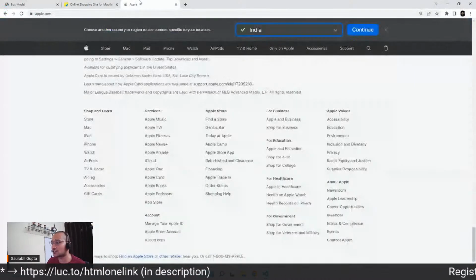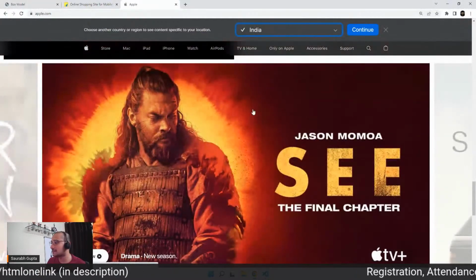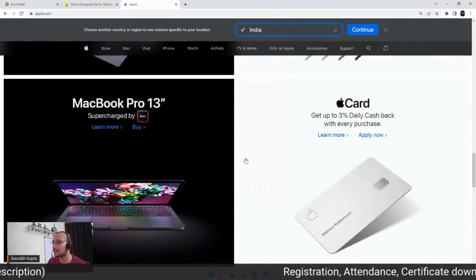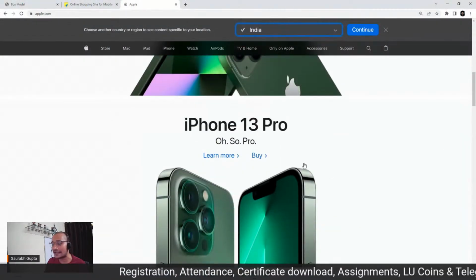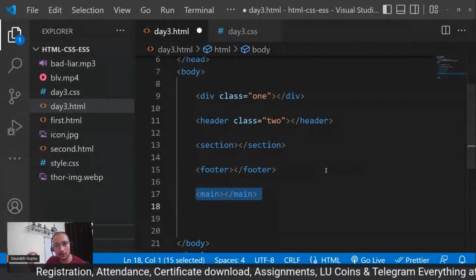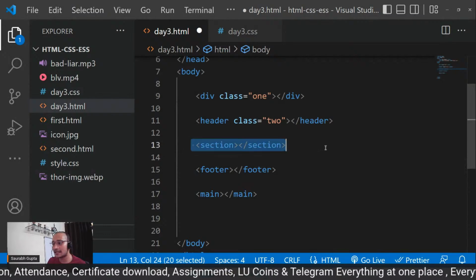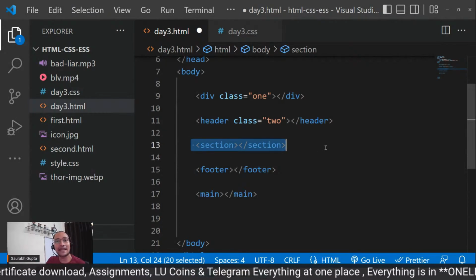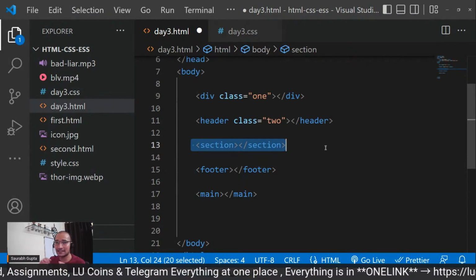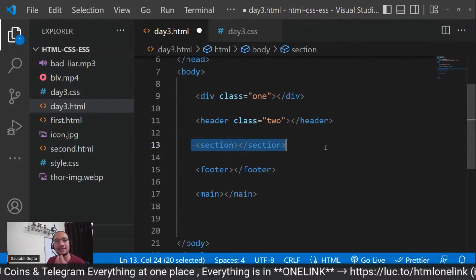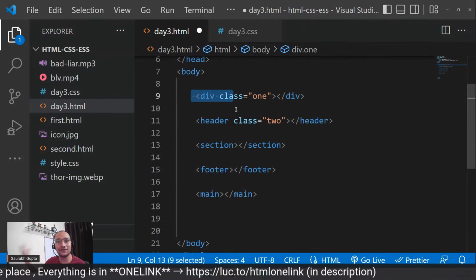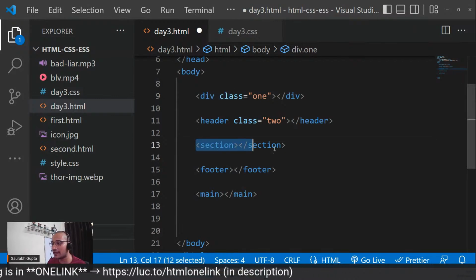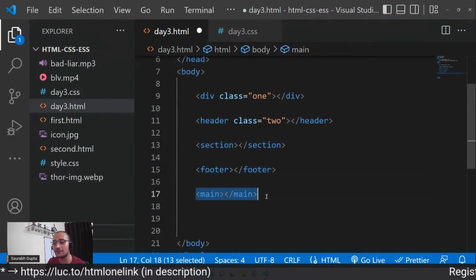When you create a section like this, let's say, the movie section. This is, let's say, the new product section, right? This is, let's say, the iPhone 13 section. So for these, to divide your site into different sections, use a section tag. And wherever you need a tag or a box which does not mean anything, it's just a random box, you can go for a div. Now previously there was only div. Now these things are very new. They came in HTML5, all these different tags.